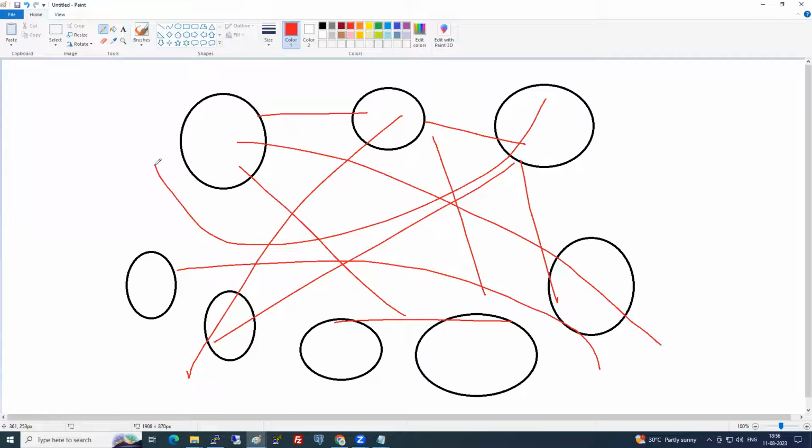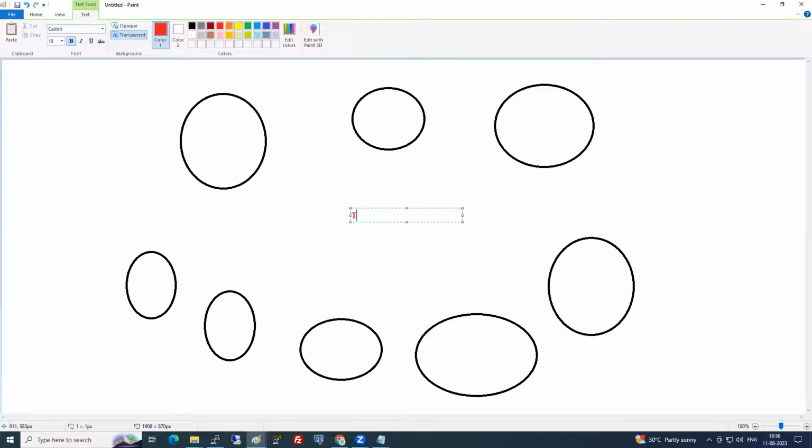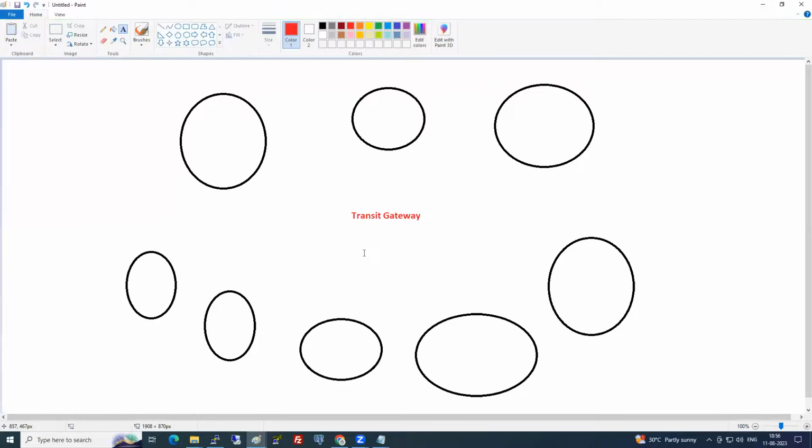Previously, people were doing like this. After that, AWS introduced an advanced concept, which is not required for you. We call it transit gateway. Which one? Transit gateway. What is the meaning of transit? Transiting.